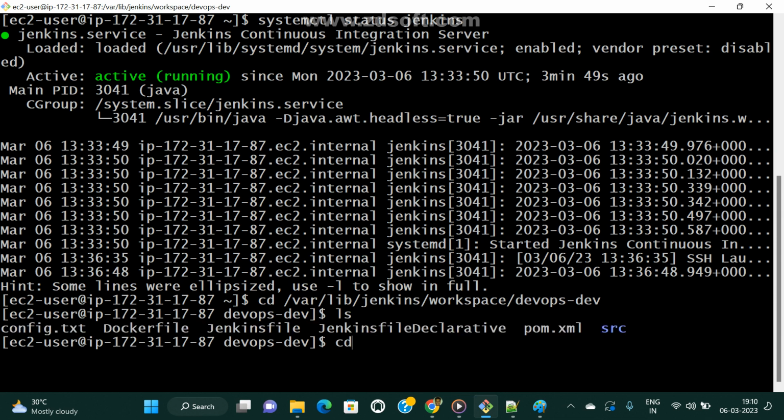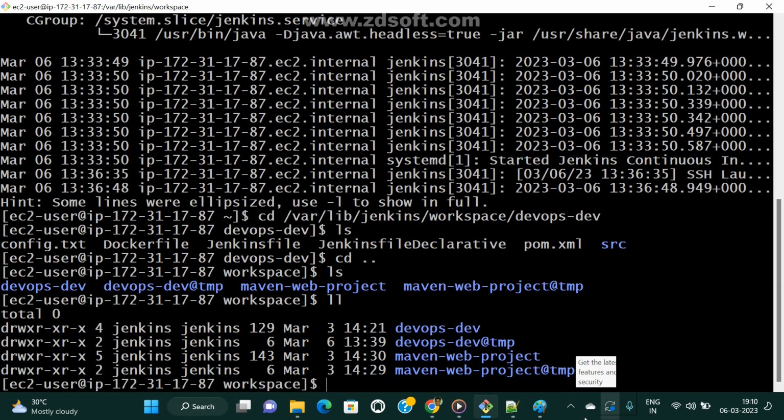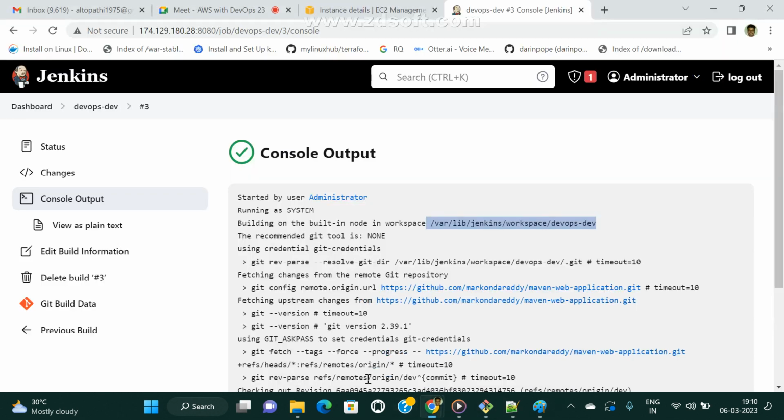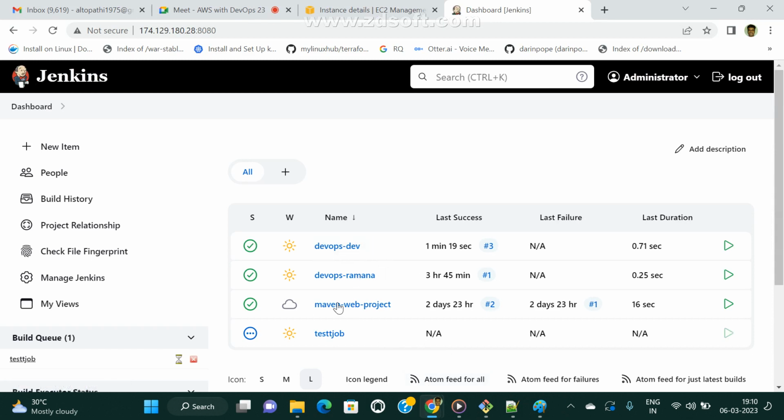Now cd .. means come outside the directory. So here we can see all the jobs: DevOps dev, Maven web projects. This is the temp directory, leave it. Now we can see if any build has succeeded, and we can check all these things.